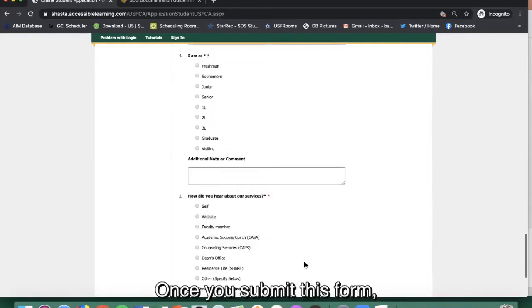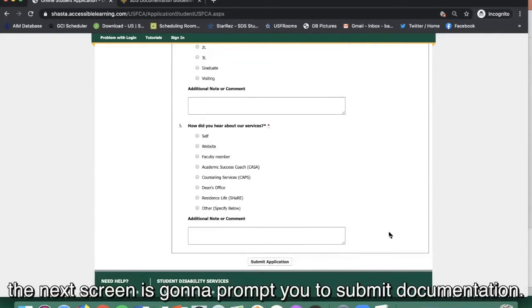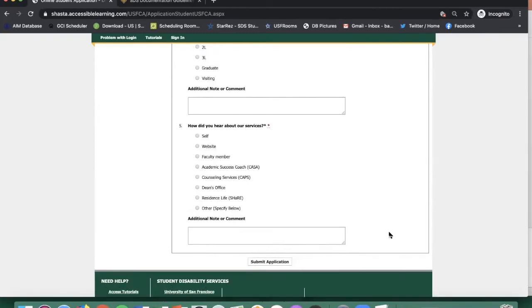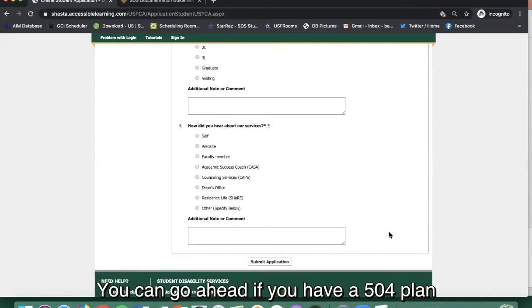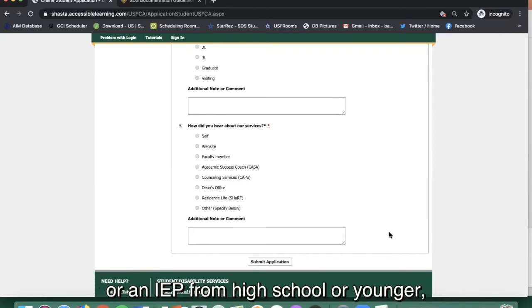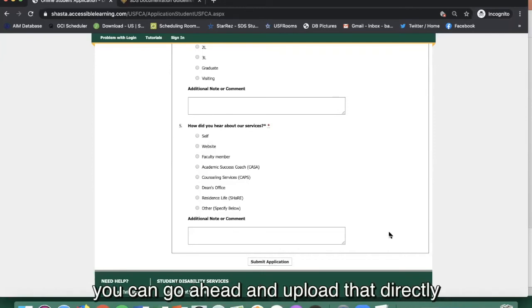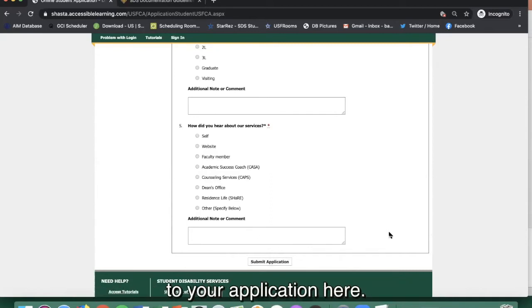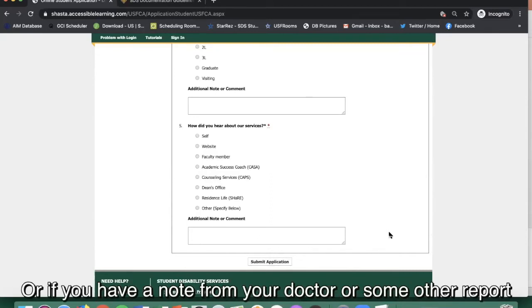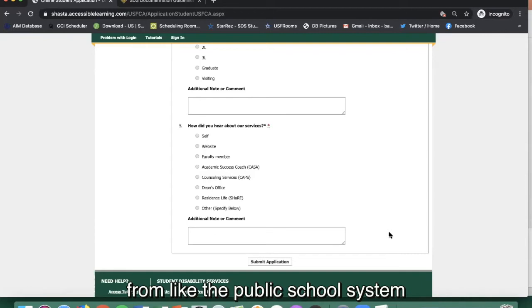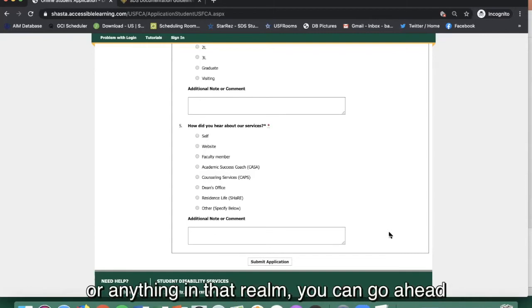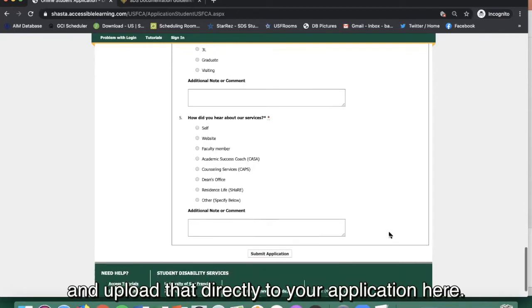Once you submit this form, the next screen is going to prompt you to submit documentation. You can go ahead, if you have a 504 plan or an IEP from high school or younger, you can go ahead and upload that directly to your application here. Or if you have a note from your doctor or some other report from like the public school system or anything in that realm, you can go ahead and upload that directly to your application here.